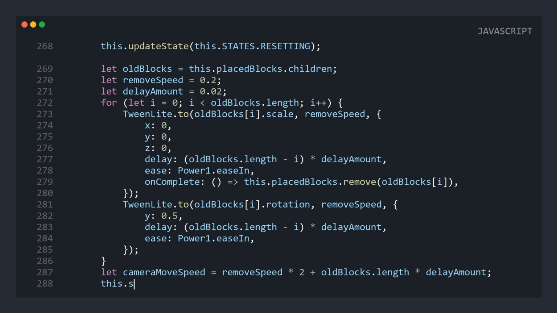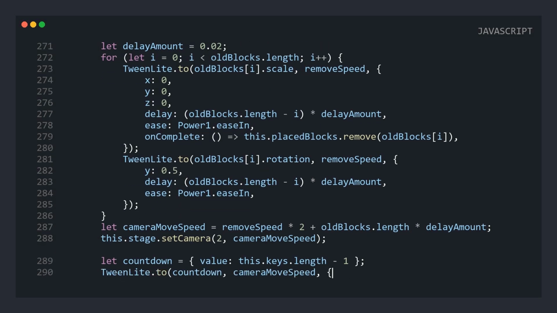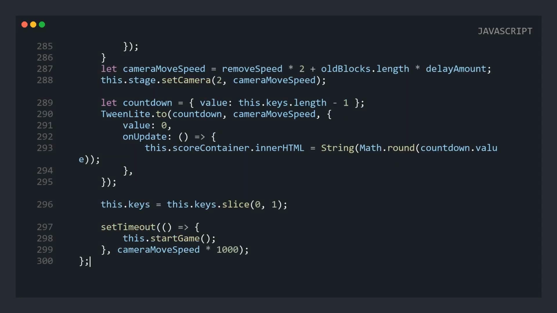Camera move speed calculates the total animation time. The camera moves back to y 2 over this duration for a smooth reset. This animates the score counting down from the stack height to 0, updating the display each frame. Blocks is trimmed to just the first block, and after the animation, in milliseconds, startGame restarts the game.